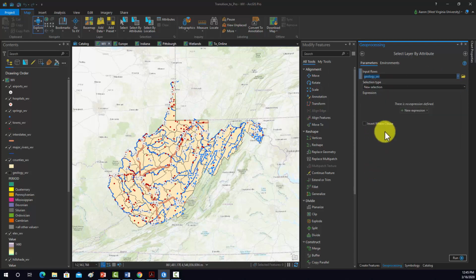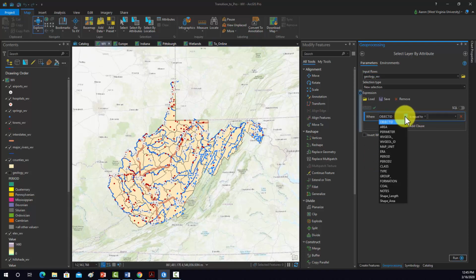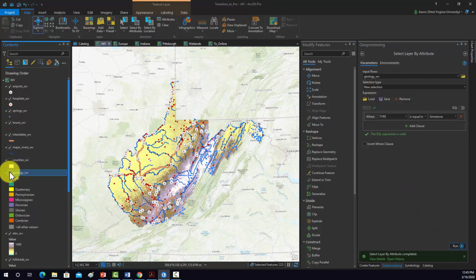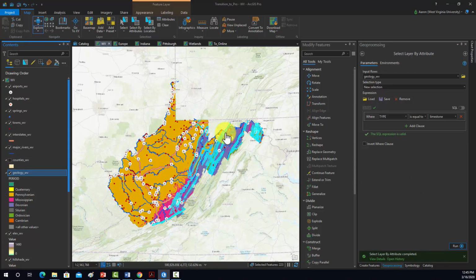So I'm going to grab that layer. I'm going to do a new selection, and where type is equal to limestone. Check that, looks okay. Now run. Okay, so if we open up the geology layer, we should have all the limestone geology selected.